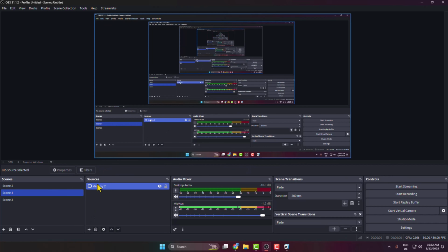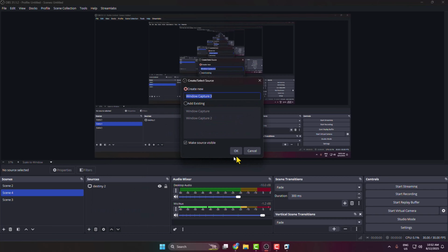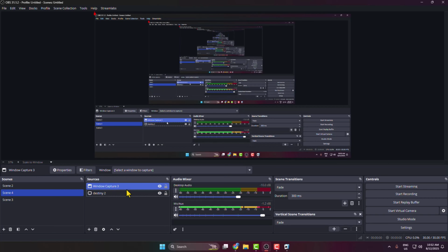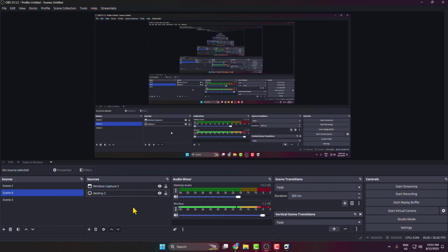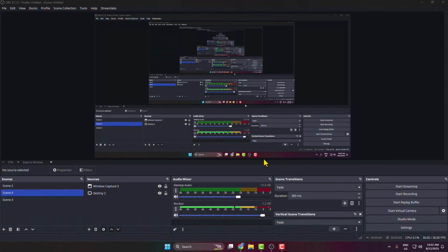Just come to the sources section and click on this plus icon, select window capture, and here click on the window drop down and select your Destiny 2 window from here. After that, just click on OK, and then your Destiny 2 game will be added in OBS. Click on start recording, then go back to your Destiny 2, and that's how we can easily record Destiny 2 without a black screen.